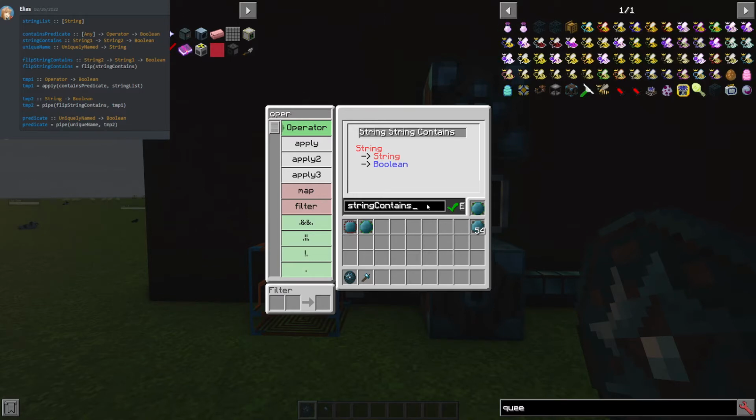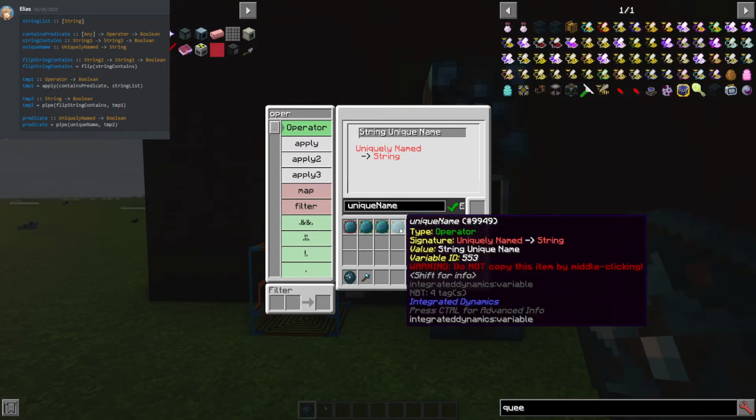String contains. Unique name. Unique name. These are all just boring operators. Okay, so now for the next chunk.